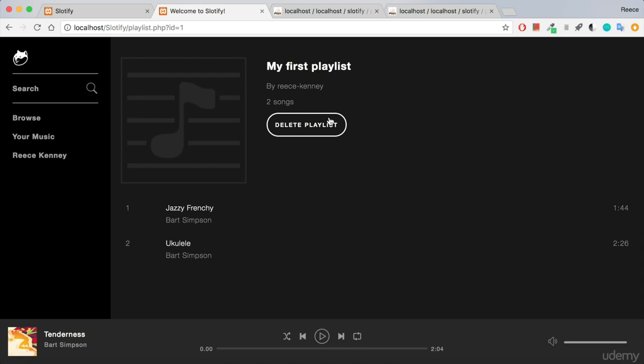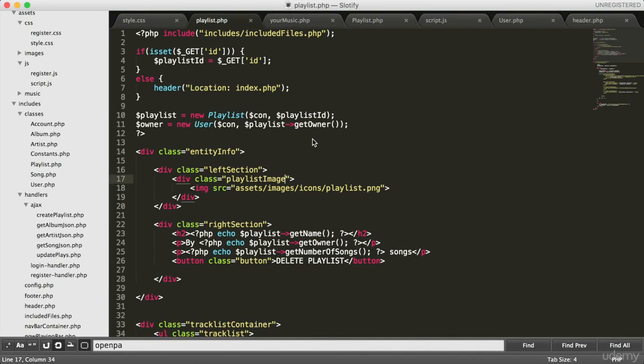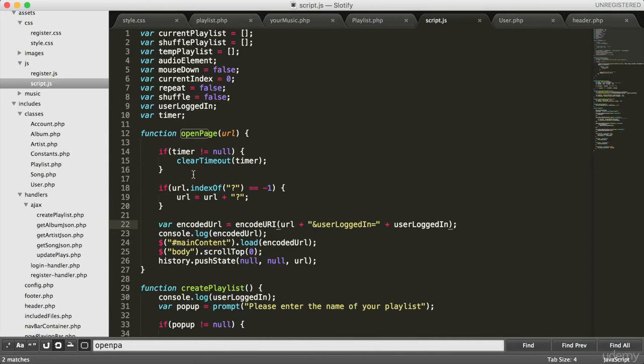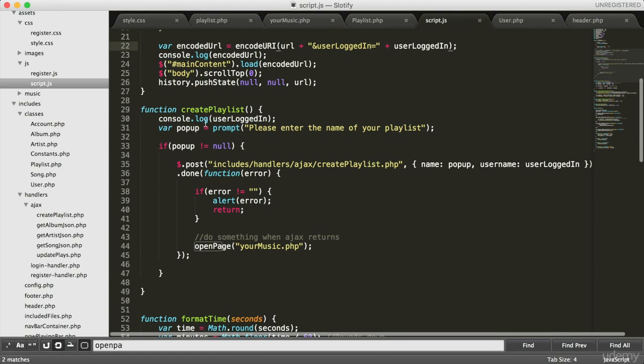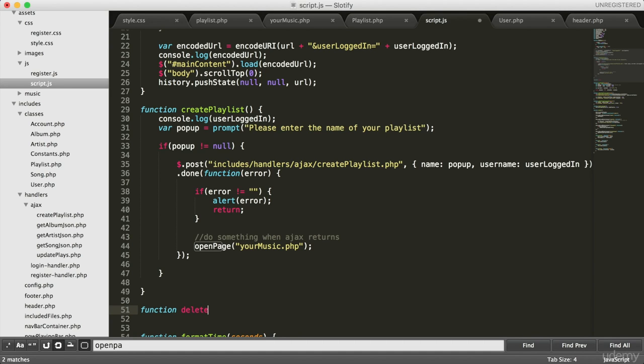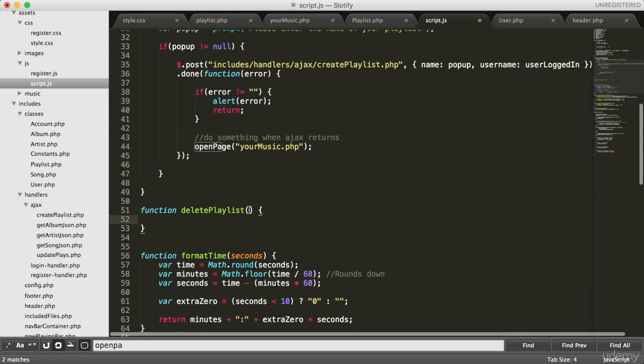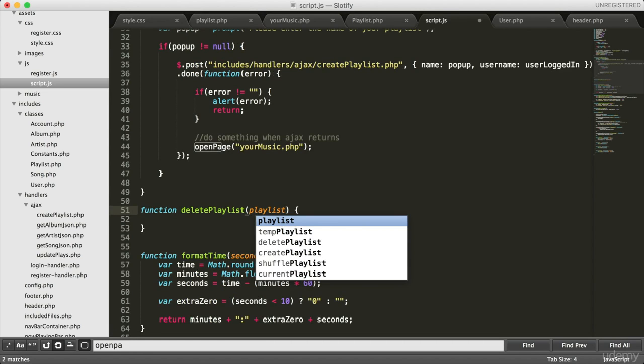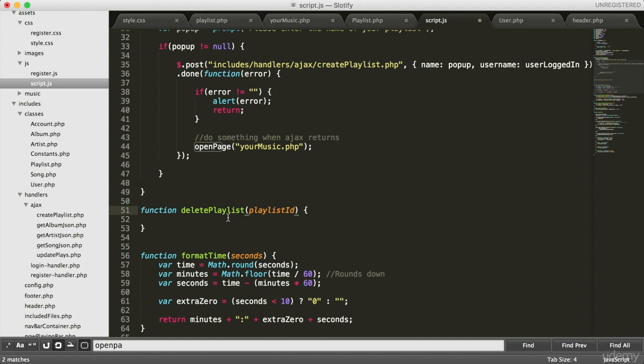So this playlist page is pretty much finished. All we need to do is hook this delete playlist button up to an action. So go back to script.js and we're going to write a function fairly similar to what we did with the create playlist function. It's going to be a function called delete playlist. So function delete playlist, and this is going to take a parameter, playlist ID. So the ID of the playlist we want to delete.